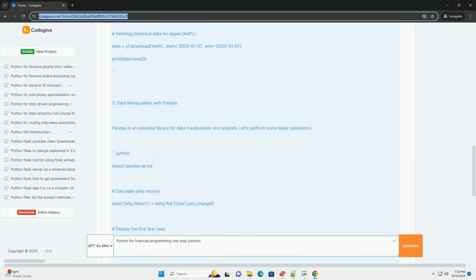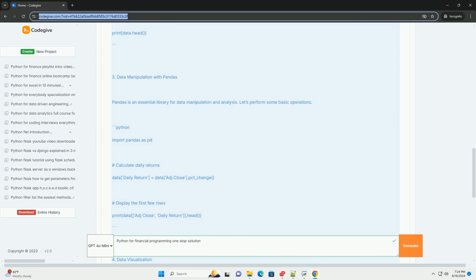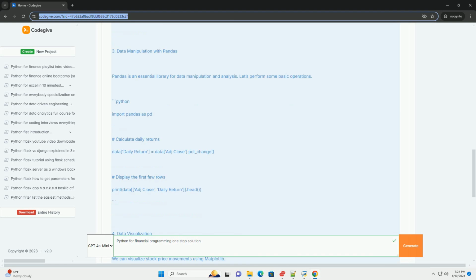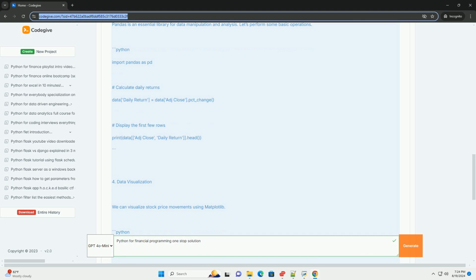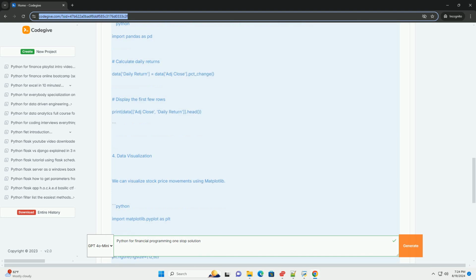Financial calculations. Let's perform some basic financial calculations, such as calculating the average return and volatility. Time series analysis. We can analyze the stock data over time, applying methods such as moving averages.